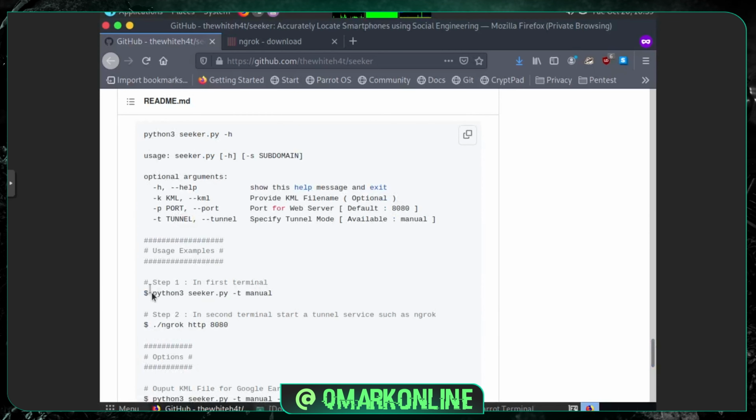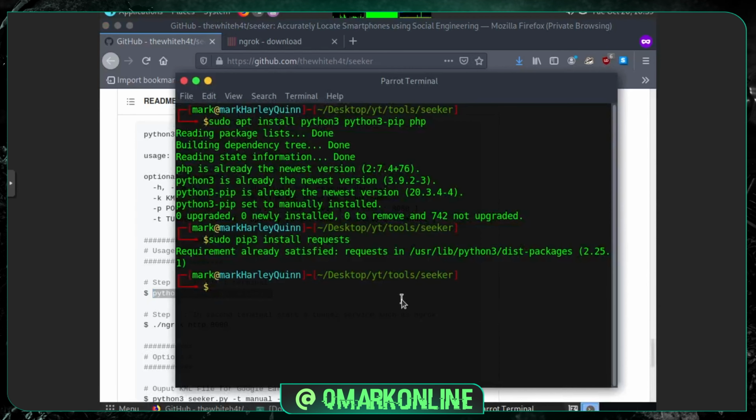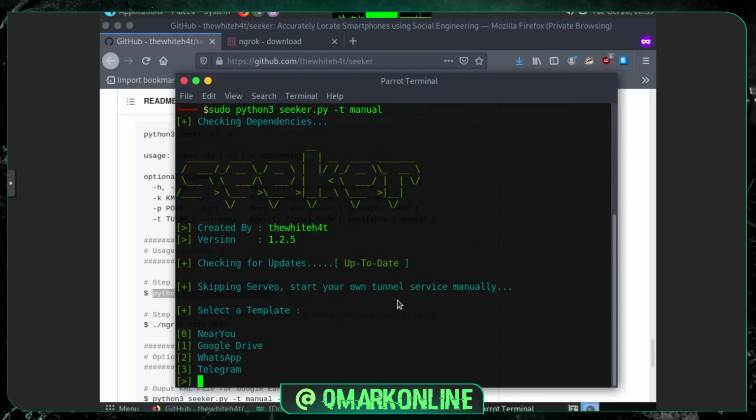Now let's see. This is the command we need to start this tool. So let me type sudo python3 seeker.py, just paste the command. So now the tool has loaded. Now here we can see it is asking me to select a template. So I can select 0, 1, 2, 3. 0 is for Near You. That's the default template given by this tool.